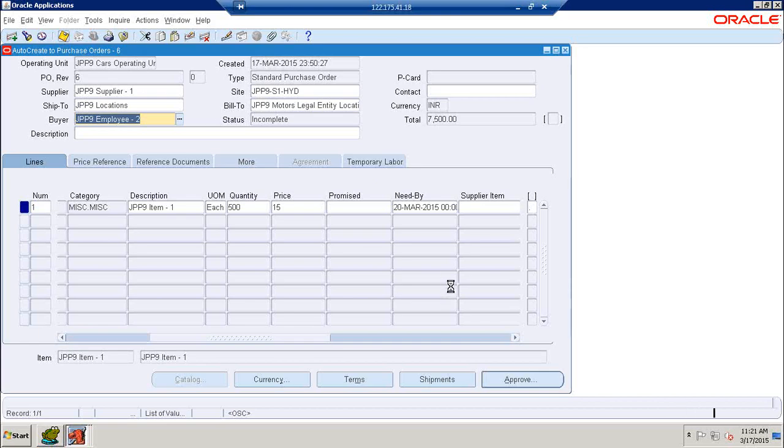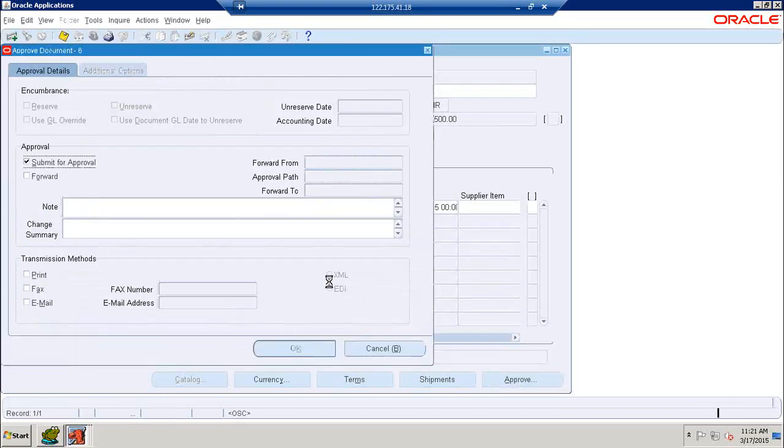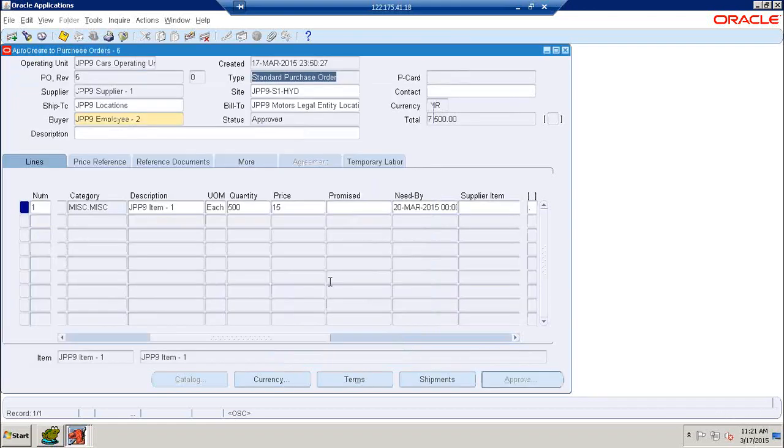Now save this and click on Approve. Click on OK. Now the PO is successfully approved, right?